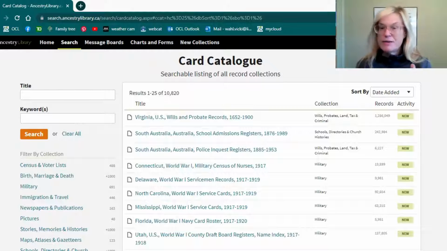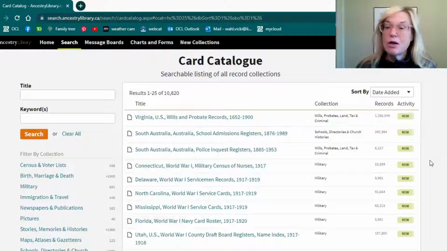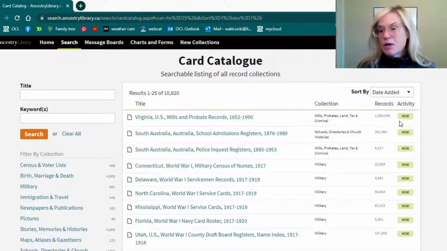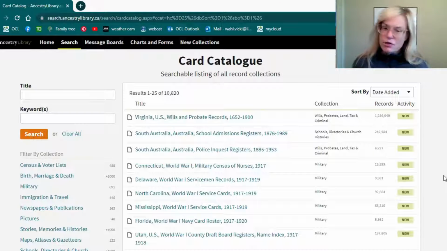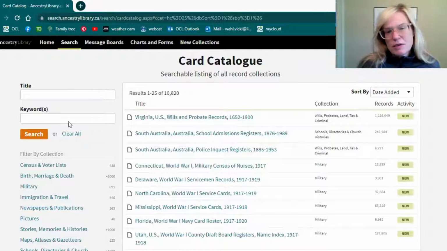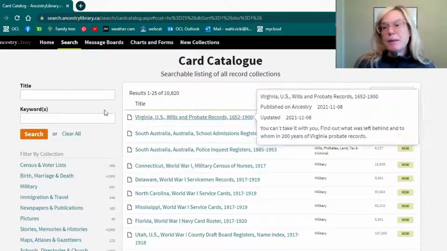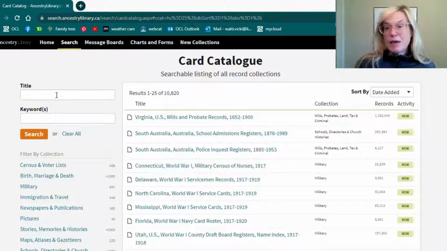So card catalog is a live list from Ancestry of new databases that are being added or updated. And the way it's displaying them to you is by date added. So it's indicating that there's new activity here. But what I'd like to highlight in terms of tip 2 are these search boxes here. Now, obviously, I hate that there's 10,000 results because I only want to search Ontario. So that's something that I'm going to go over with you right now.